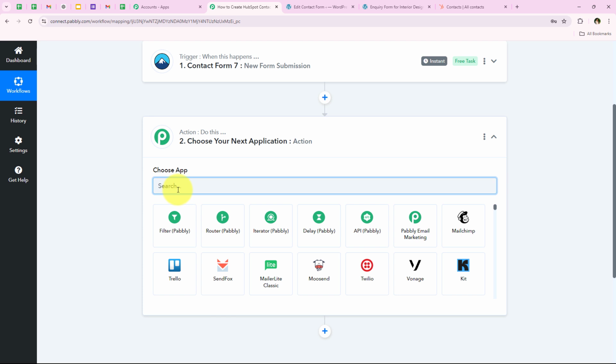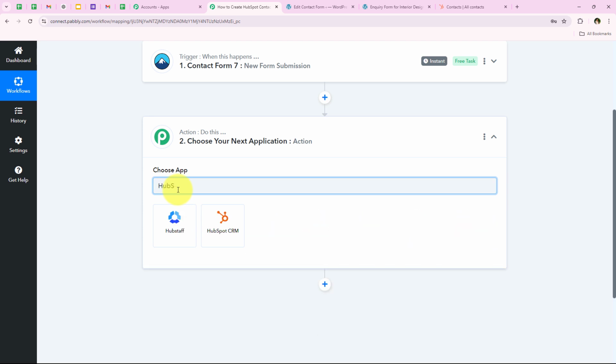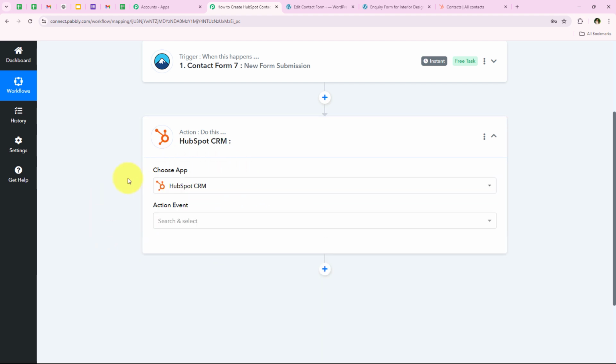For my action application, we are going to select HubSpot. So I'm going to look for HubSpot right over here, and as you can see, HubSpot CRM, so we're going to select it. After selecting this, it is asking me for the action event.